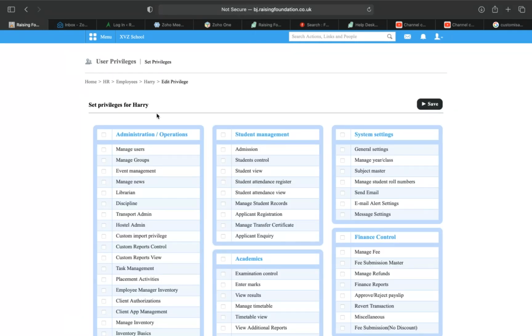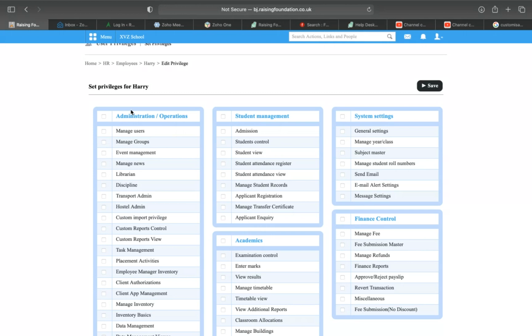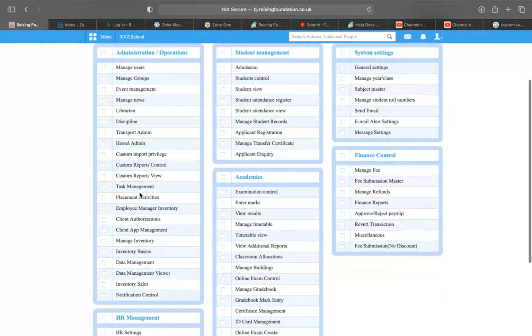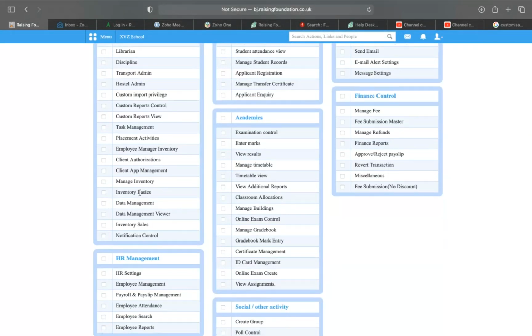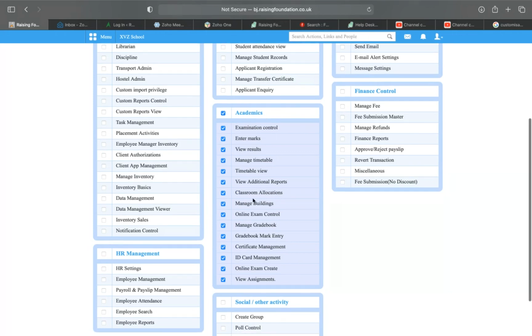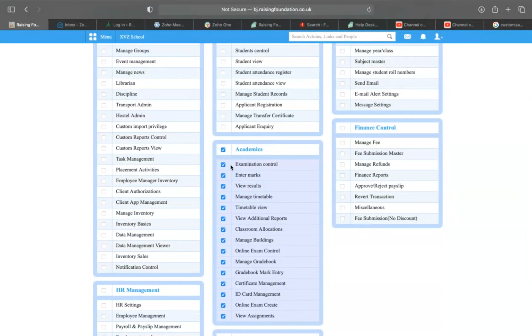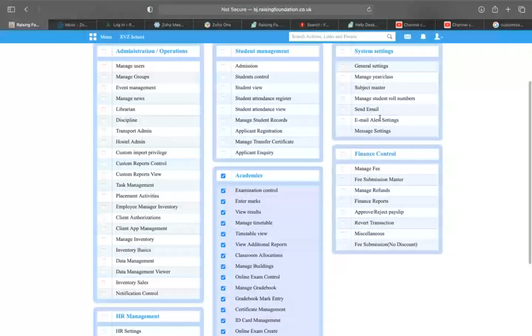And once that particular information is collected, the administrator will be asked to give privileges to that particular employee. There are different types of privileges available up here. Based on the need, the employee will be given certain privileges. For example, in here, he will be given academics privileges to deal with all the activities related to academics, such as exams, grade books, ID cards, assignments, results, etc. Any other additional privileges can be given by the administrator.